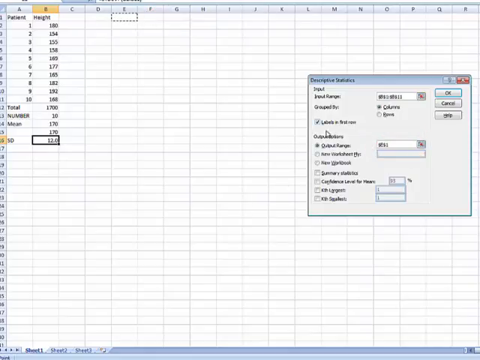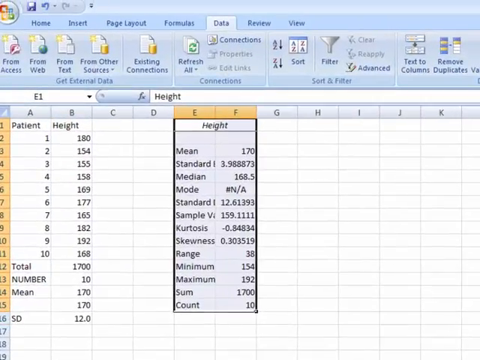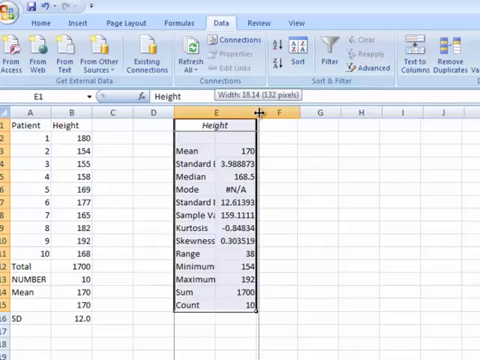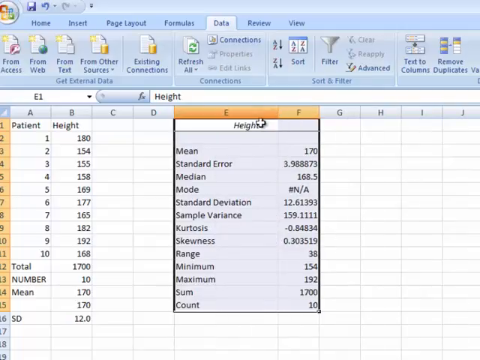And we have to say what statistics we want. Let's just select Summary Statistics, that'll be enough for this. When we click OK, Excel calculates summary statistics and puts it in cell E1. We can't quite read all of that. If you select the dividing line between columns E and F and drag to the right, you can make that column wide enough to read everything without any difficulty.